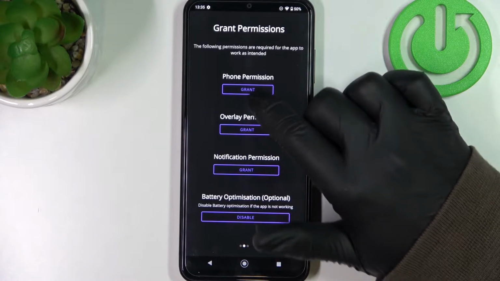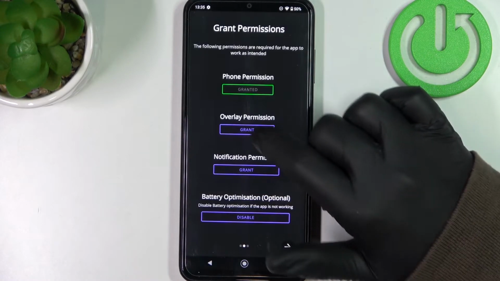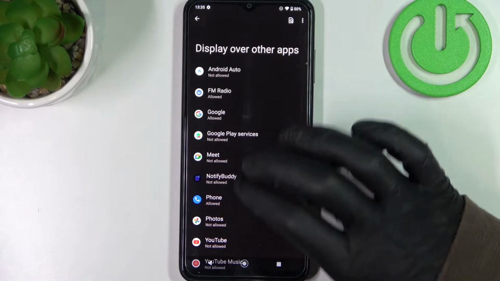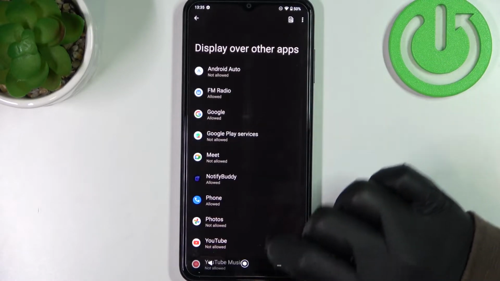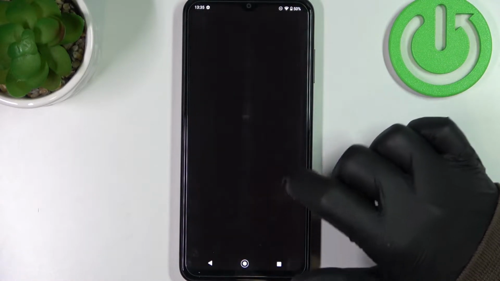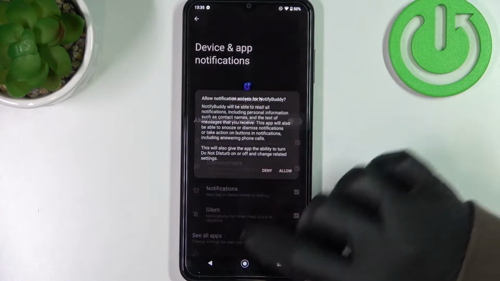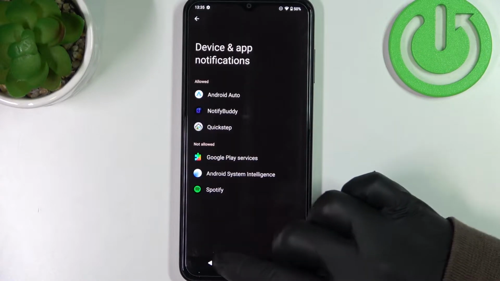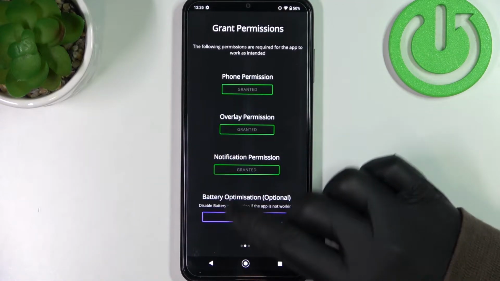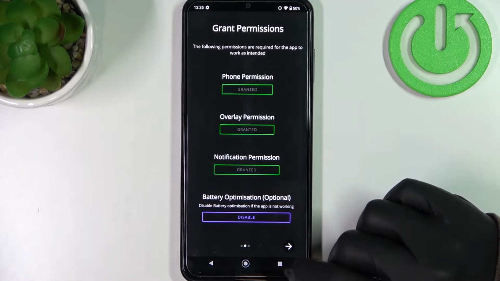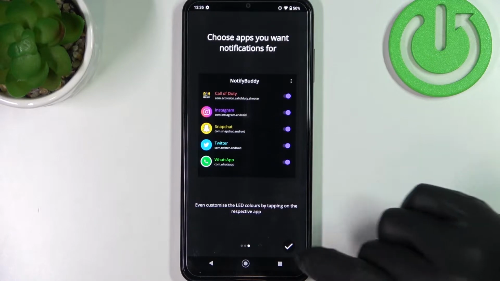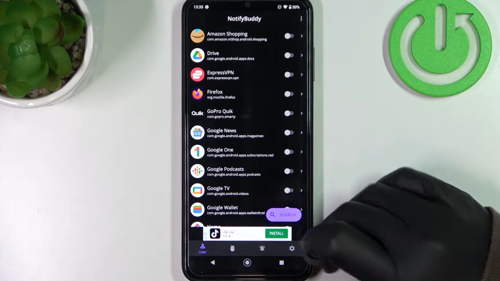After installation process is complete, click on the Open. Move to the next step, grant 3 permissions to the app. Lastly, you can disable battery optimization, but it's optional. Now let's move on. Here we can find 4 tabs.